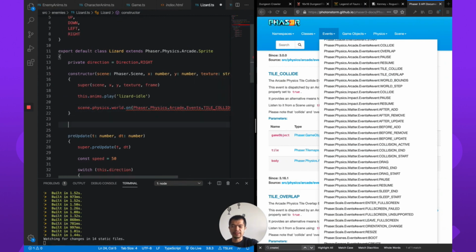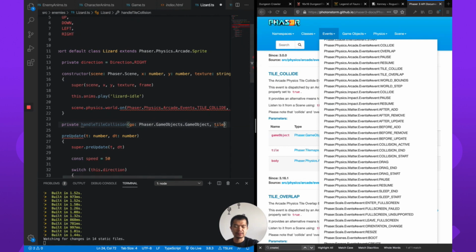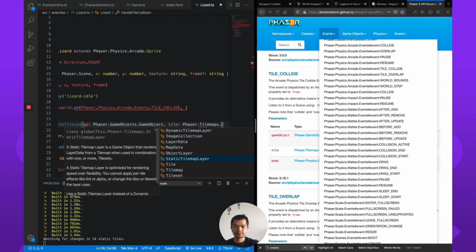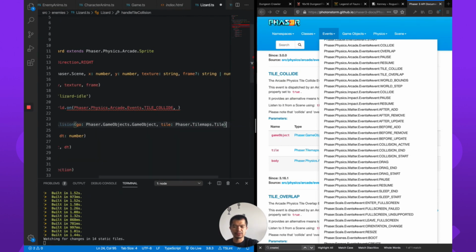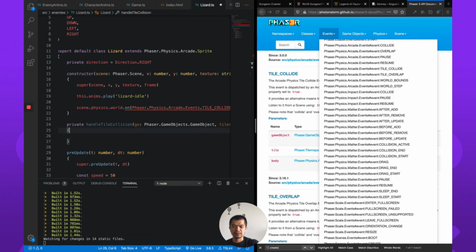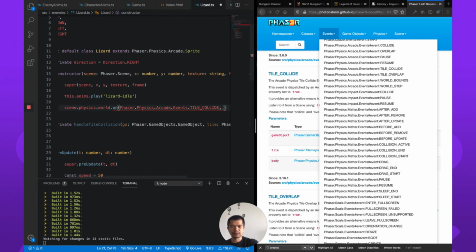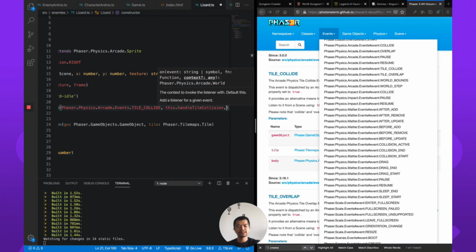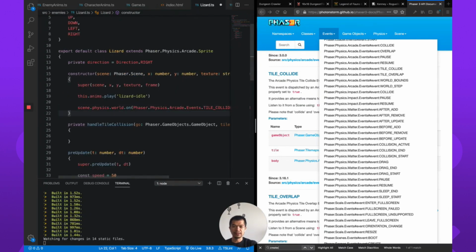And let's make a private method here, handle tile collision. And what we're going to get is the game object, phaser.gameObjects.gameObject, the tile, phaser.tilemaps.tile, and body, which we probably don't actually need, so we'll just leave that out. This dot handle tile collision, and then we have a context, which is going to be this in this case.